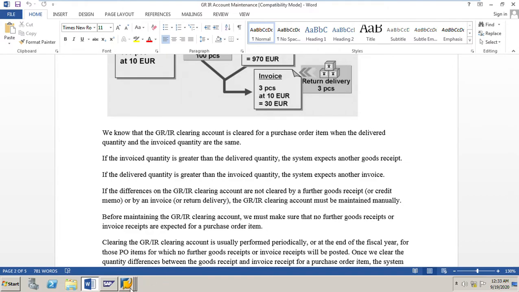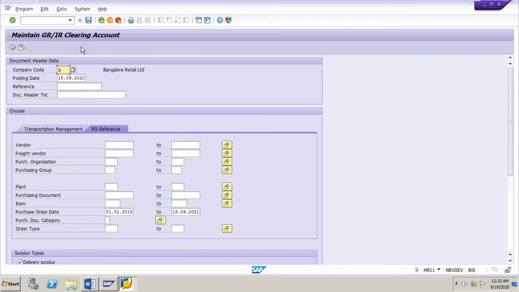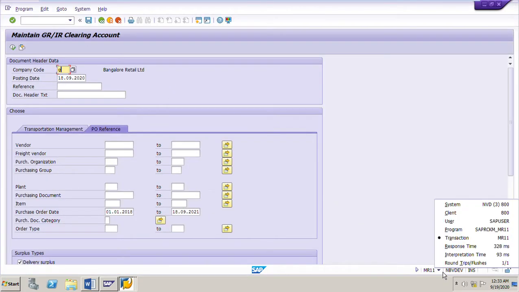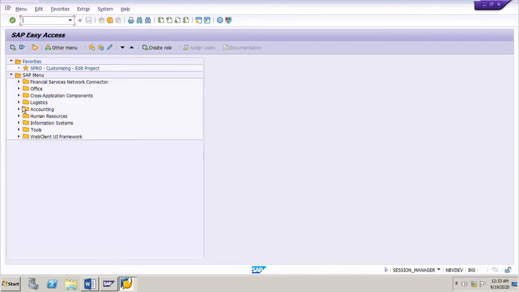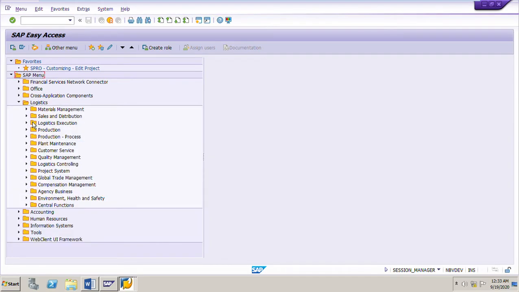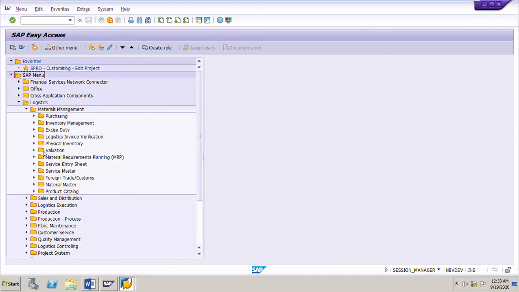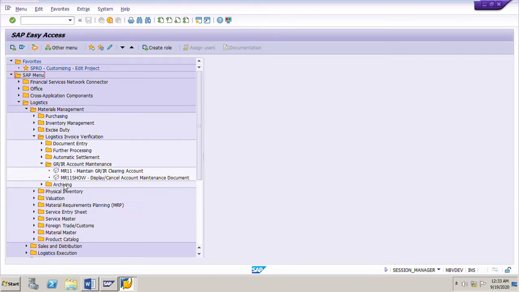So the transaction here is Maintain GRIR clearing account. The transaction code is MR11. This is the transaction code to settle the difference between GR and IR. The path, for your information: Logistics, Materials Management, Logistics Invoice Verification, and here GRIR Account Maintenance. This is the transaction to settle the difference between the GR and IR quantity manually.